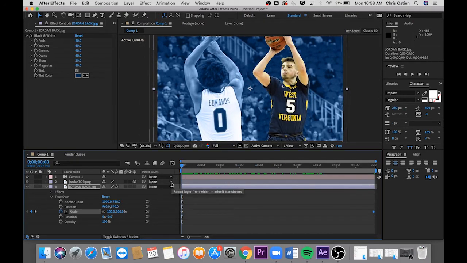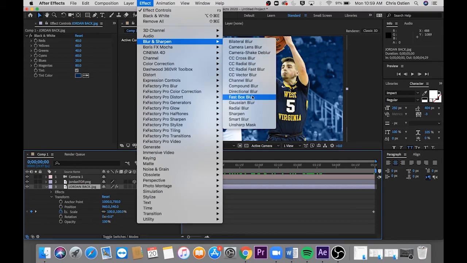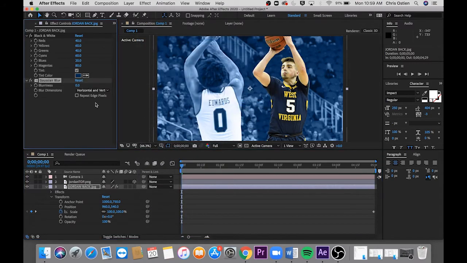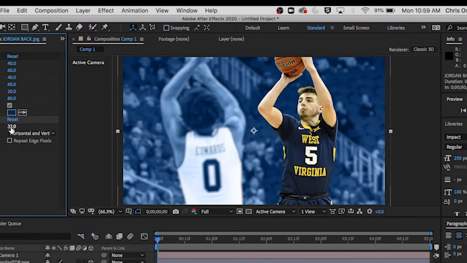I'm going to blur the background a little bit. Effect, Blur and Sharpen, Gaussian Blur. I'm going to change the level to 22. And now the defender is out of focus, further enhancing my foreground shot of Jordan McCabe.